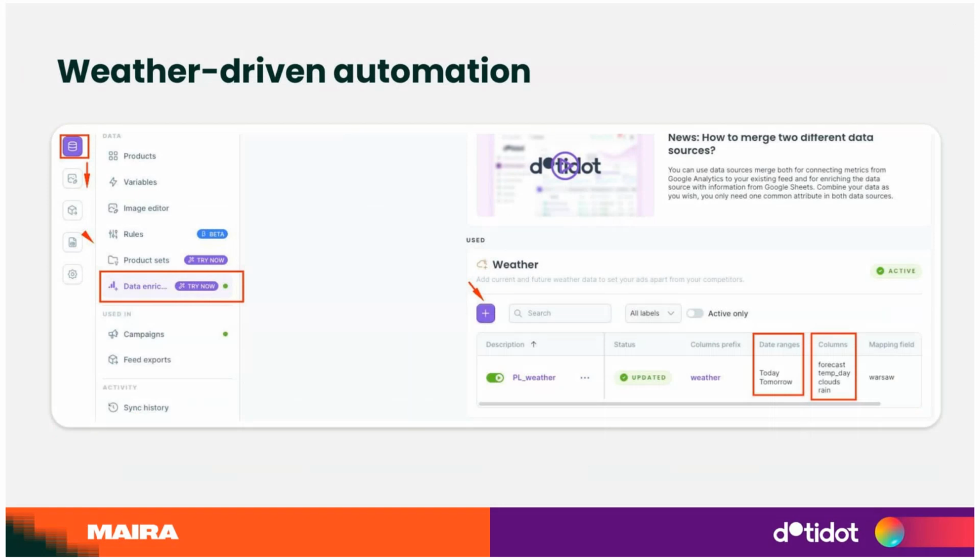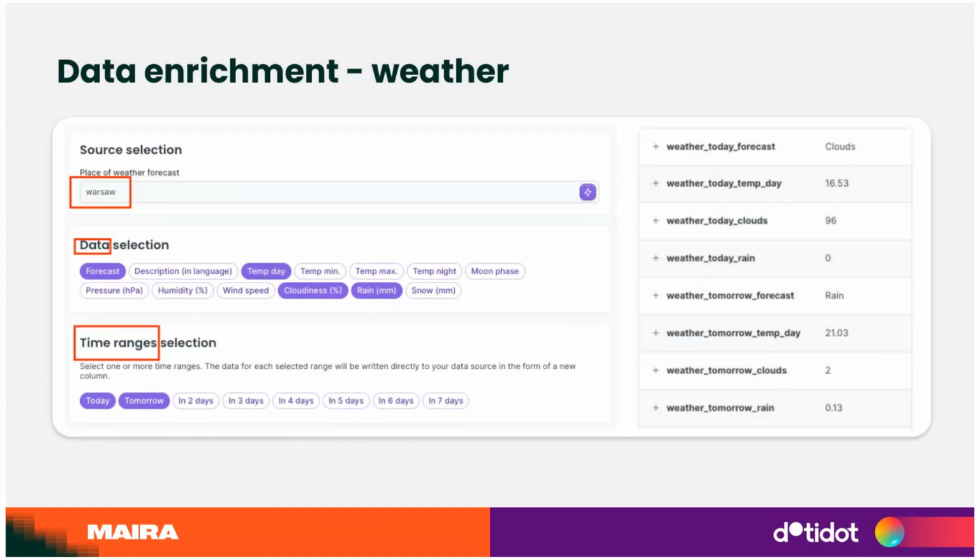How can we do it? Very easily. Right now we are in the category feed, and we go to data enrichment and create a new weather source. You can see here on the right side, you can choose date ranges, columns, metrics that are suitable for you, also the city and so on. Here is more detail on how we can configure this module.